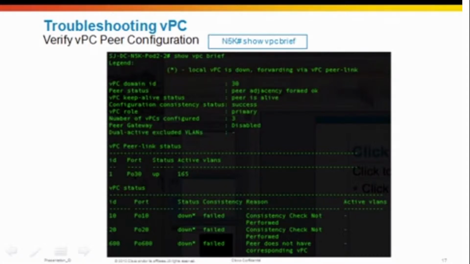It will tell you your VPC domain ID. It will tell you the status of your peer, if your peer adjacency has formed OK. It will also tell you the status of the keepalives. So it will say peer is alive if it can reach the peer across its management 0 interface. Configuration consistency status: if config consistency has happened, it will say success.